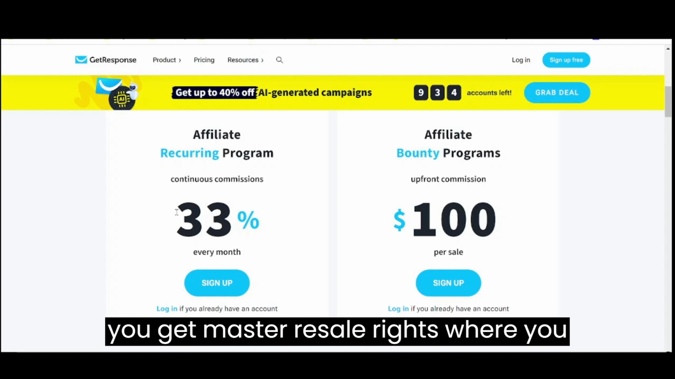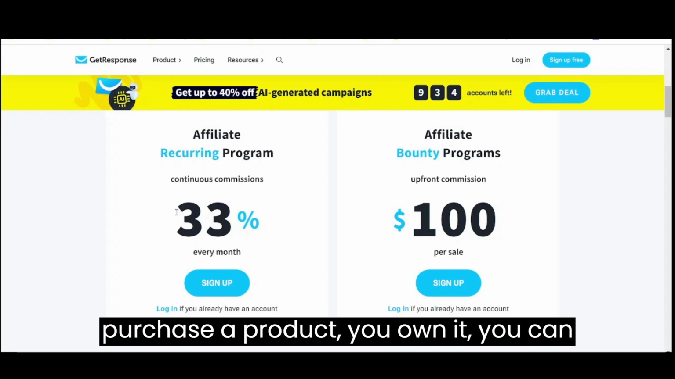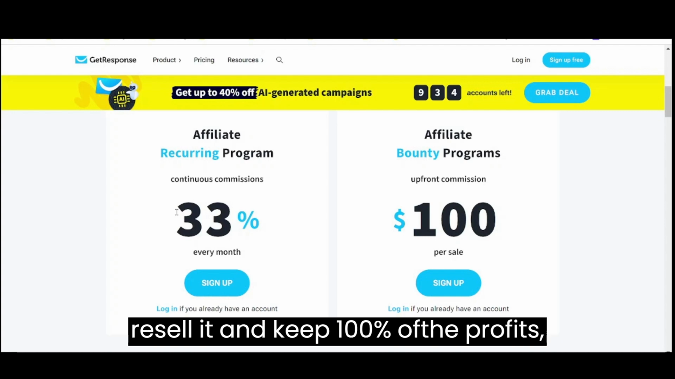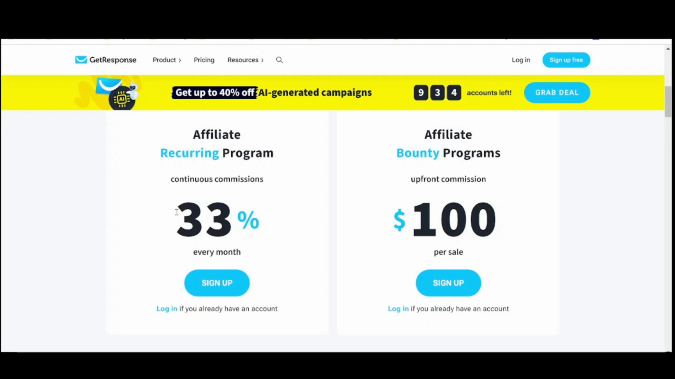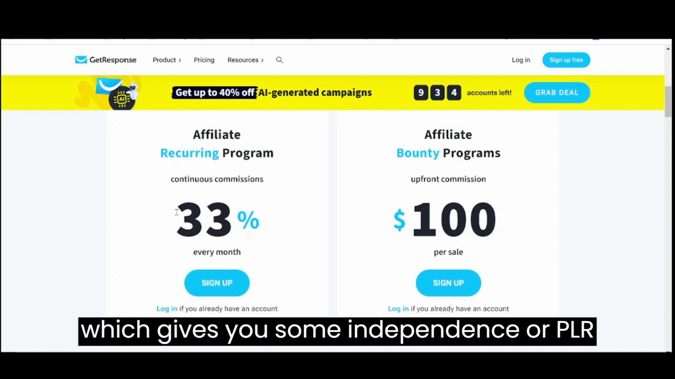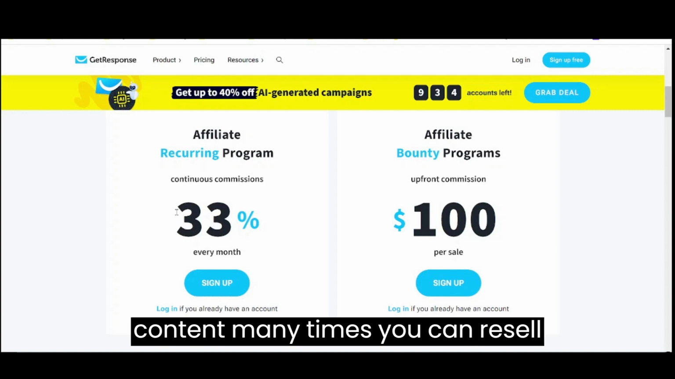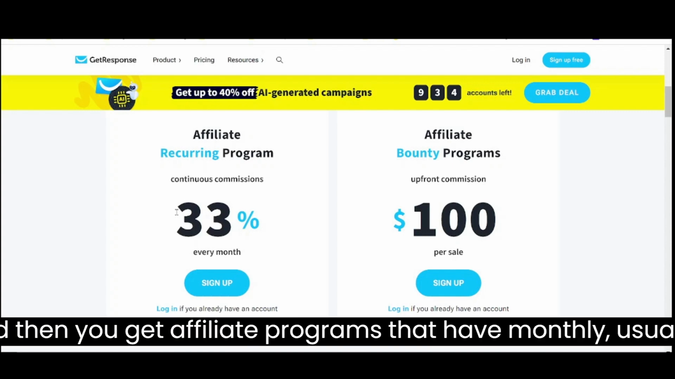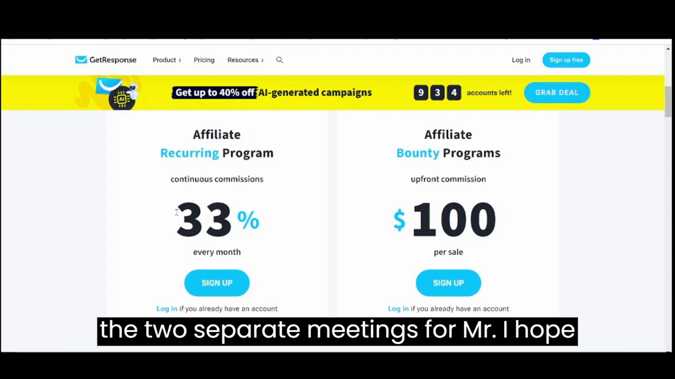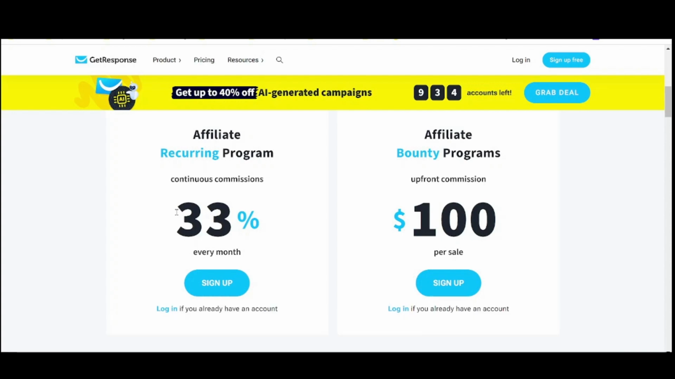You get Master Resell Rights, where you purchase a product, you own it, you can resell it and keep 100% of the profits, which gives you some independence. Or PLR, where you purchase a package and it just gives you a jump up on content. Many times you can resell that as well and keep 100% of the profit. So just make sure you read whatever it is that you're getting.